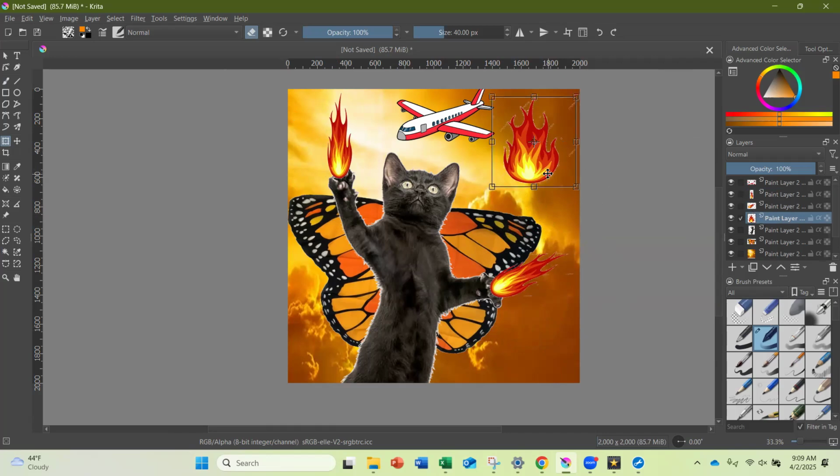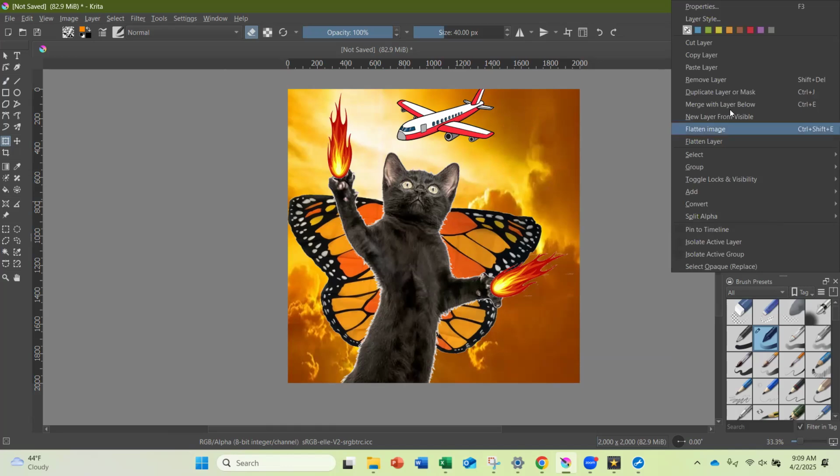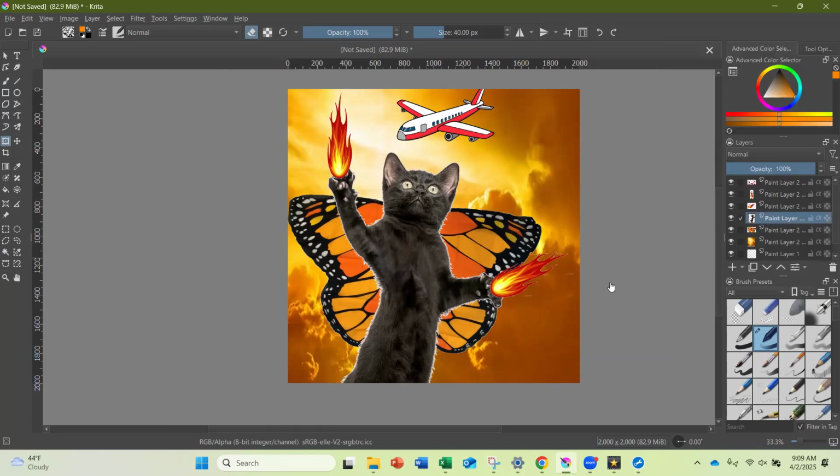I can just click on the image and delete. And if I want to delete the whole layer, I can right click on the layer and remove that. That removes the layer. Okay, now let's look at these airplanes. I want to do the same thing with the airplane that I did with the fire. I want to make two or three, maybe, so that it looks like they're dive bombing the kitten and the kitten is trying to grab them.